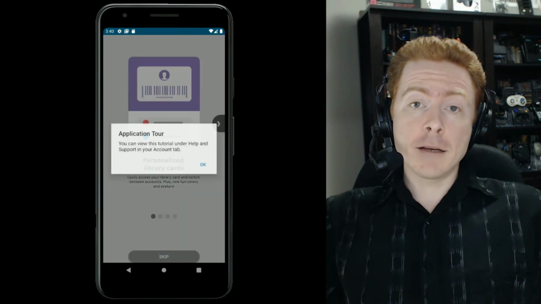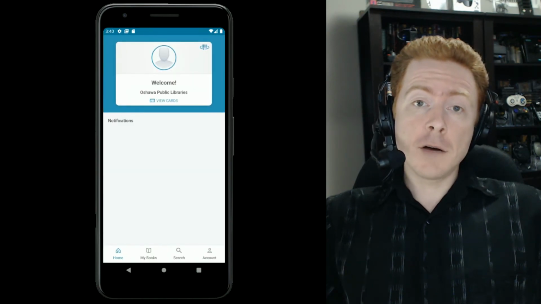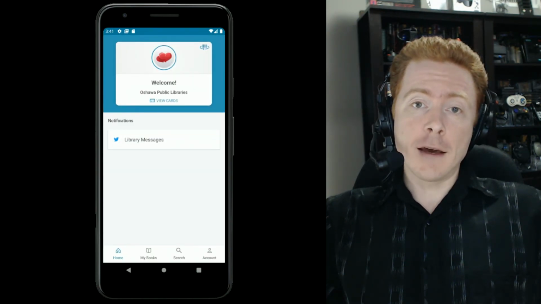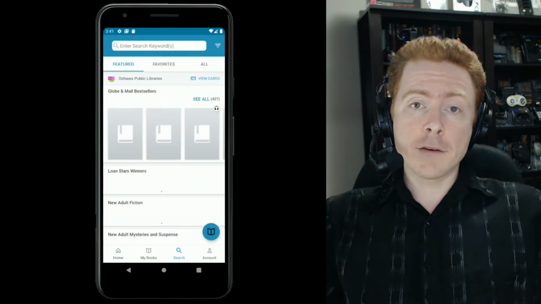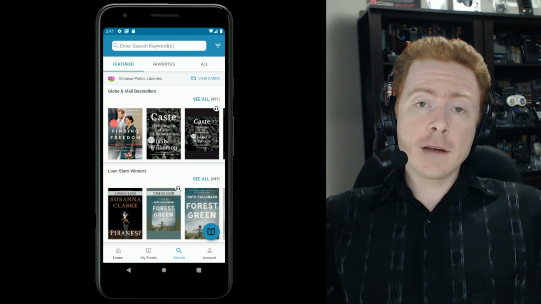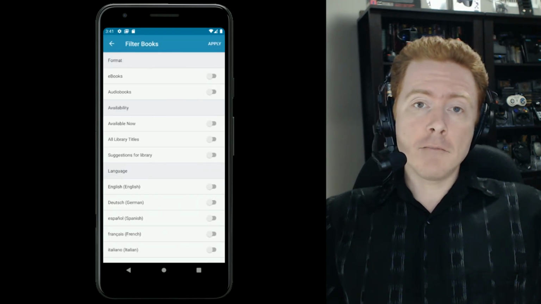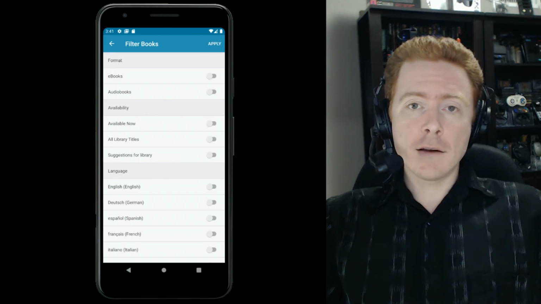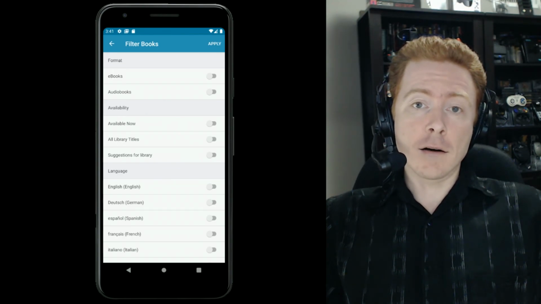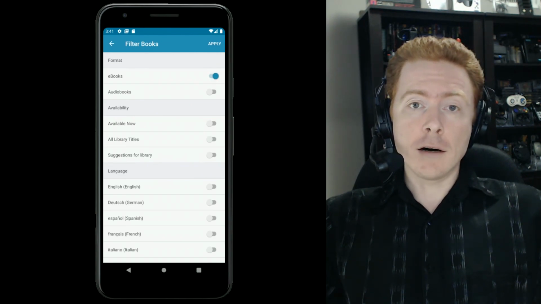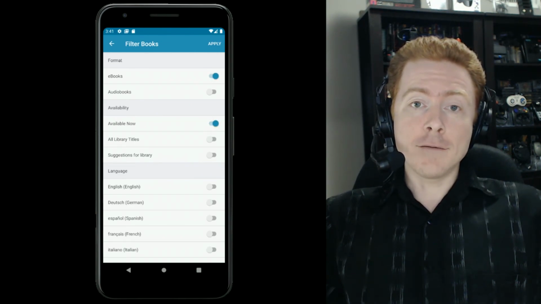I'm going to skip the application tour for now, but you might want to do the tour to get familiar with the app. Then, once I'm logged in, I can start browsing. But the first thing I'm going to do is set my filter options. Specifically, I'm only interested in eBooks, and I prefer to browse books that are available for immediate loan. So I'm going to toggle eBooks and Available Now in the filter options.